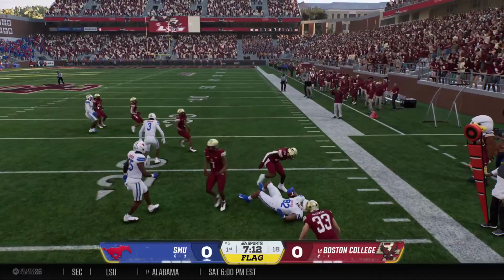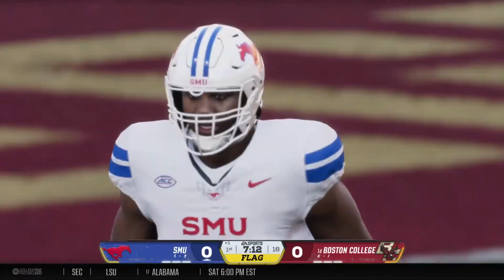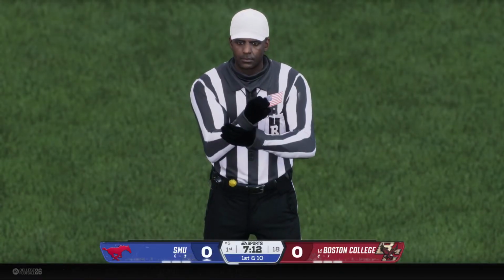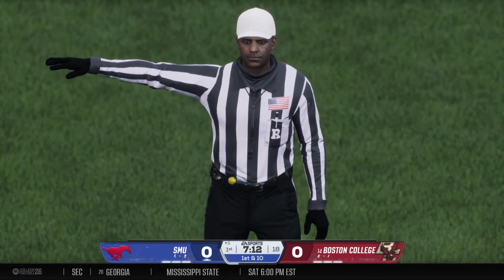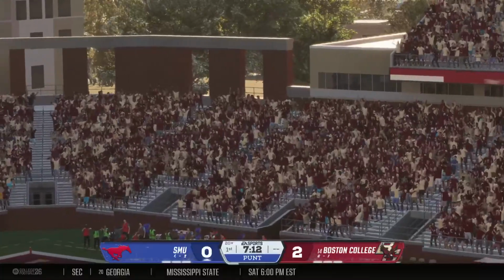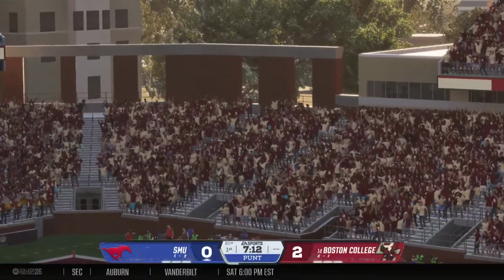He smashes his way through again. And he's knocked down, but there's also laundry on the field. We'll see what the officials have called. A solid gain on that one, and it goes for naught as the penalty will back them up.